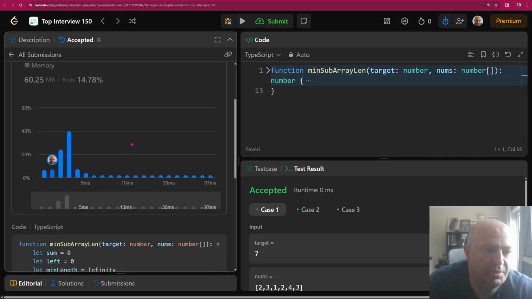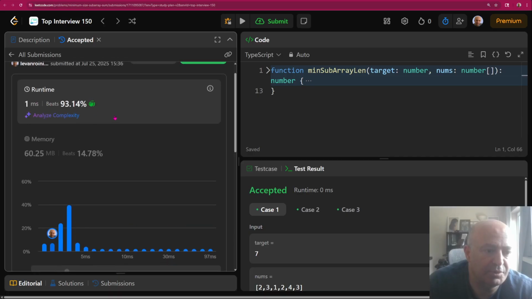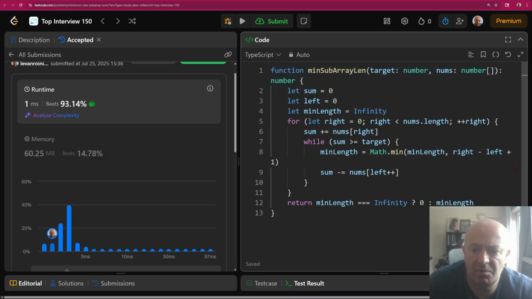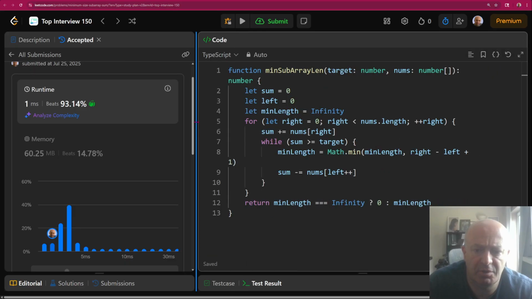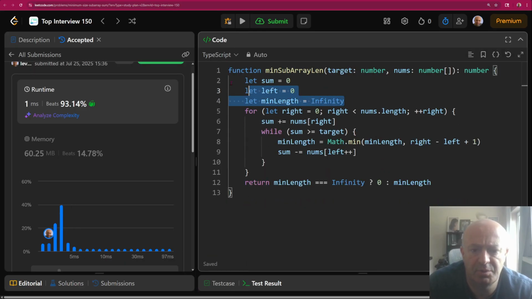Okay, so we beat 93% of all the solutions in terms of time. Memory is just 14%, which is always surprising to me. How is that possible? Again, we just have 3 or 4 variables, just 4 integers in addition to what was given. So we only beat 14% or 15% of other solutions, which is quite incredible. Okay, but that's the solution.